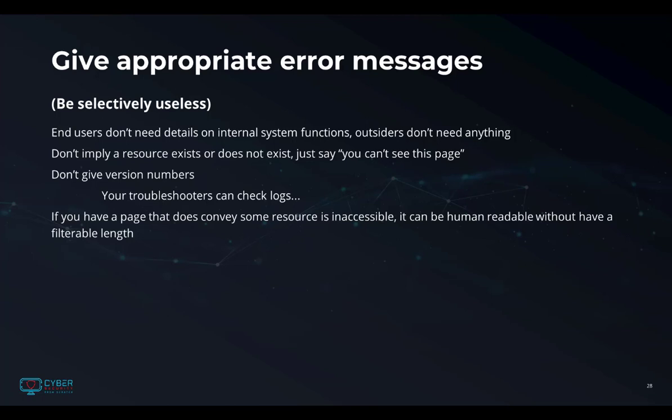If you do have a page that has to convey that some resource is inaccessible, just also know that it can be human readable without having a filterable length. This will confound the wfuzz example that we showed earlier, where, for example, the error page is returning a code 200, so the page is saying everything is nominal. It's just saying, hey, I can't give you that resource. As long as it's the exact same length every time, an attacker can still filter that out and use that as a heuristic for attack.